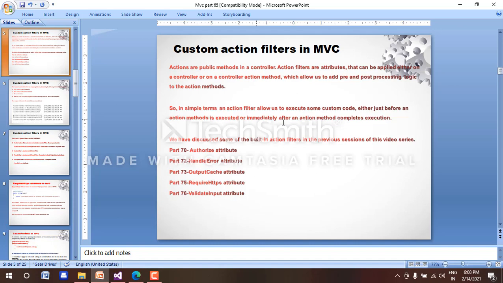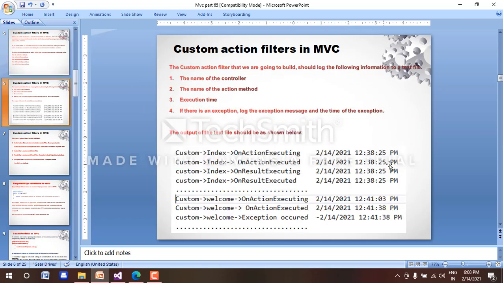We have discussed some of the built-in action filters in the previous sessions of this video series: in part 70 the authorize attribute, in part 72 the handle error attribute, in part 73 the output cache attribute, in part 75 the require https attribute, and in part 76 the validate input attribute. So before watching this video, please watch these parts to cover these action filters, and then you can go with custom action filters and understand easily.